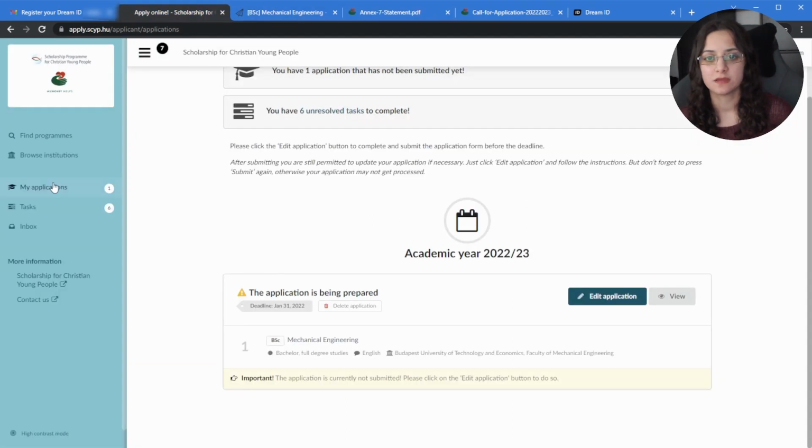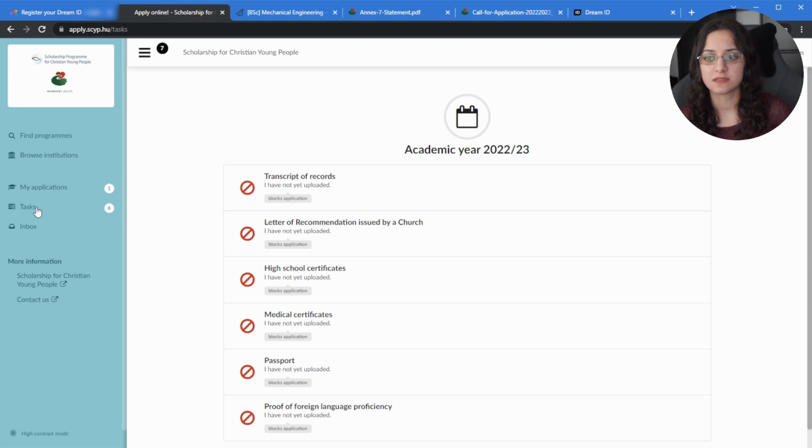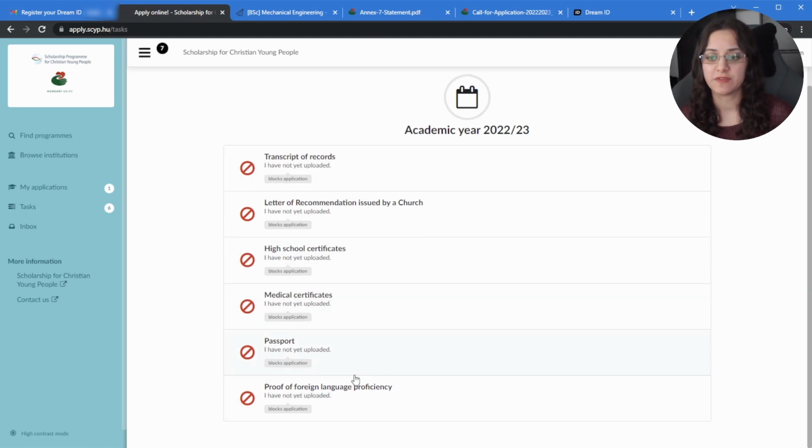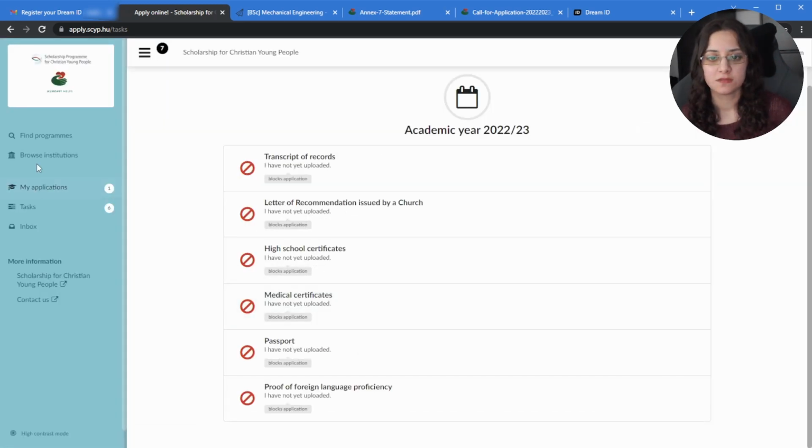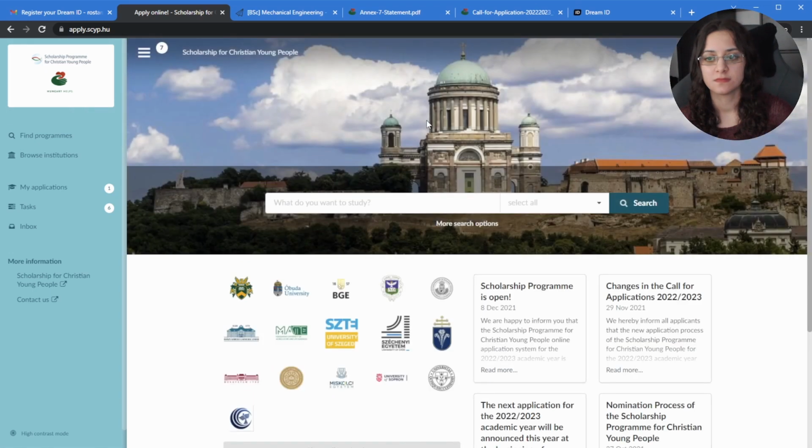Go back, check the tasks. You need to upload these documents wherever you haven't uploaded a certain document, for example the medical certificate. You click and you upload the statement here. And that's it. It's pretty easy. You need to read and check your information.